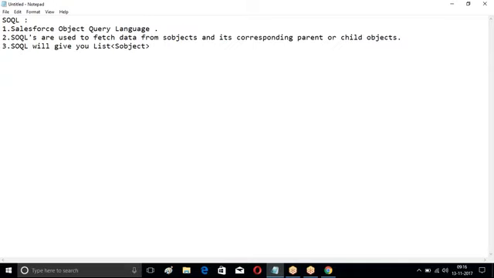Maximum number of records, what can we fetch? Maximum we can fetch up to 50,000 records. So how many records can we fetch? Up to 50,000 records we can fetch.